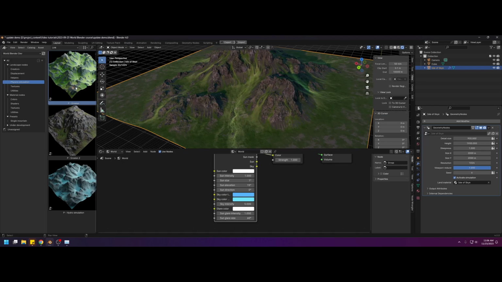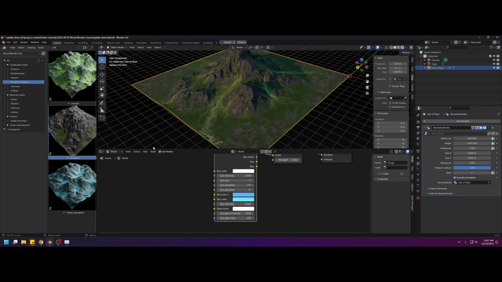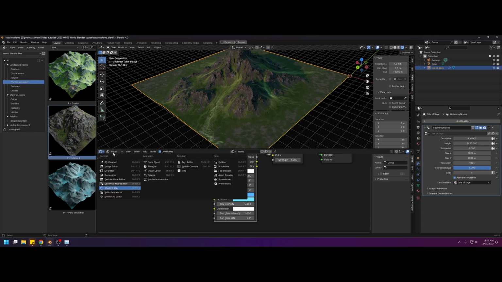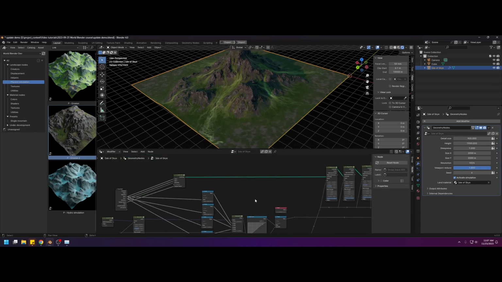It's actually better for small landscape in the 100 meters kind of size. And the new erosion model is better for very big landscape, like 2 kilometers by 2 kilometers. Alright, let me show you the new erosion node.